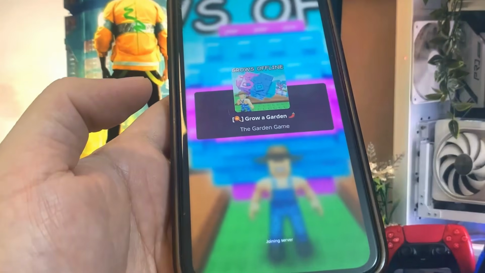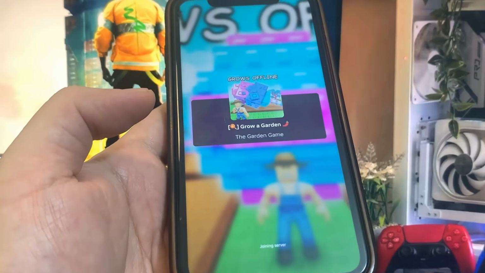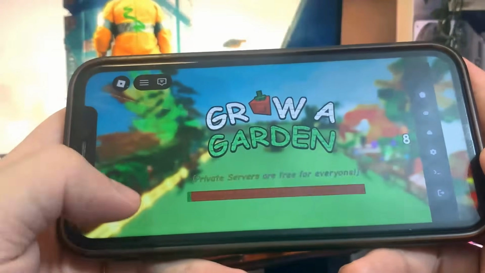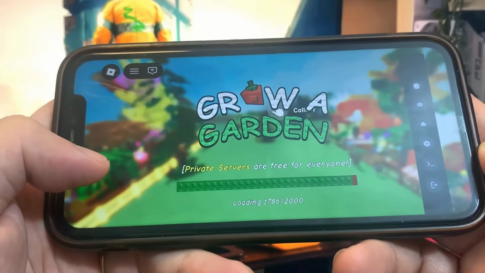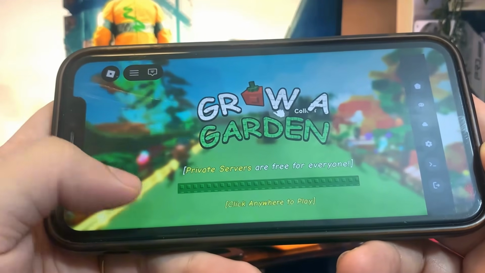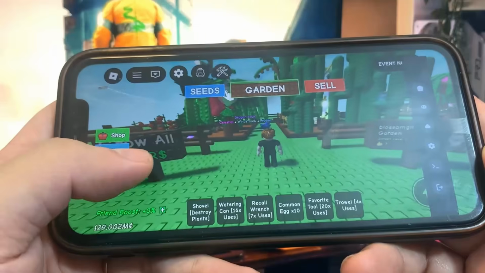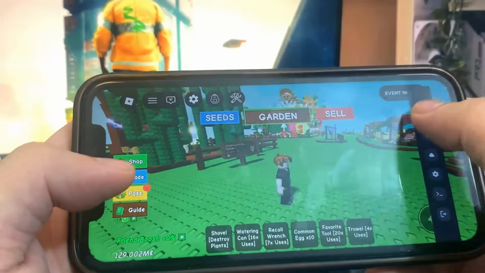So let's just wait for this game to load here just so you guys can see that I do have the Delta Executor. So as you can see, we got all the settings there. So I'm going to show you guys exactly how to get it onto your device. So let's get straight into the video. So as you can see, we have all the modded features, so it's super crazy.